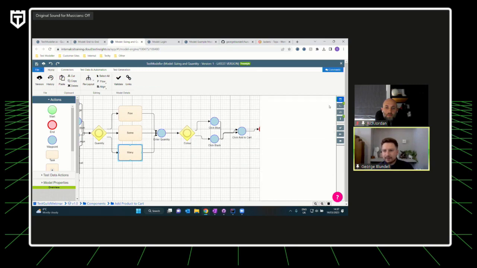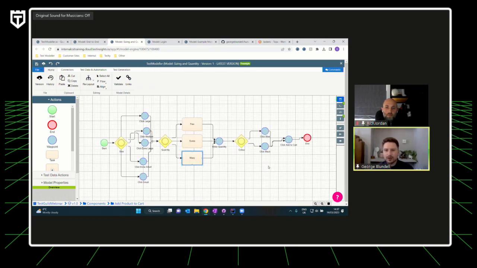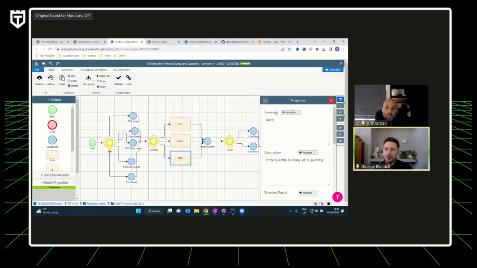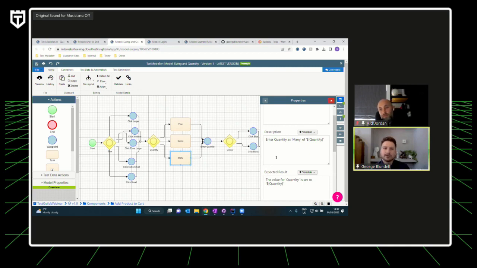And so that kind of covers how these models work. On top of this, you can overlay manual test logic as well. These models are not just for generating test automation. We can overlay things like summaries, descriptions, and expected results on these blocks to give a bit more of an understanding of what these models are doing and what features they're testing.